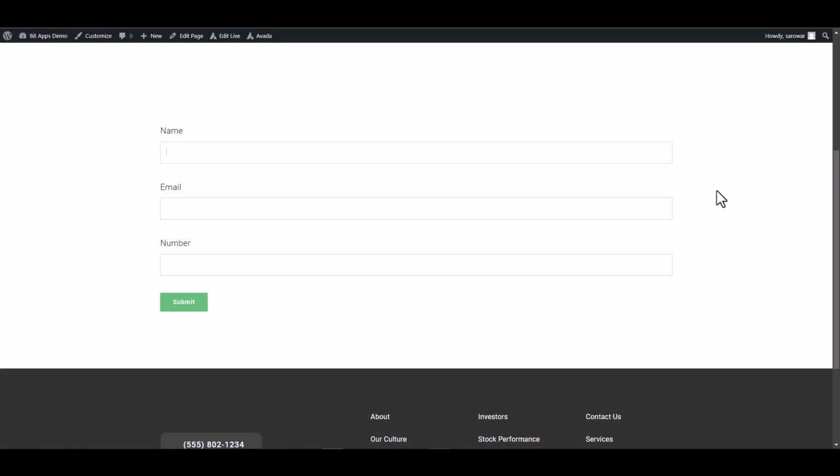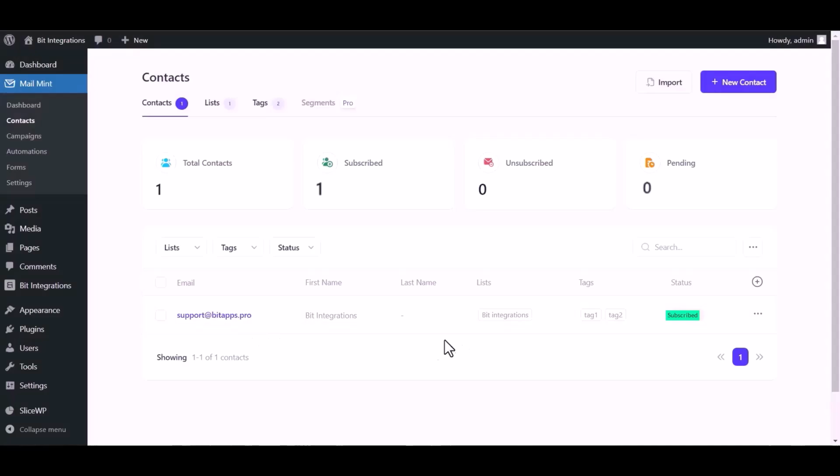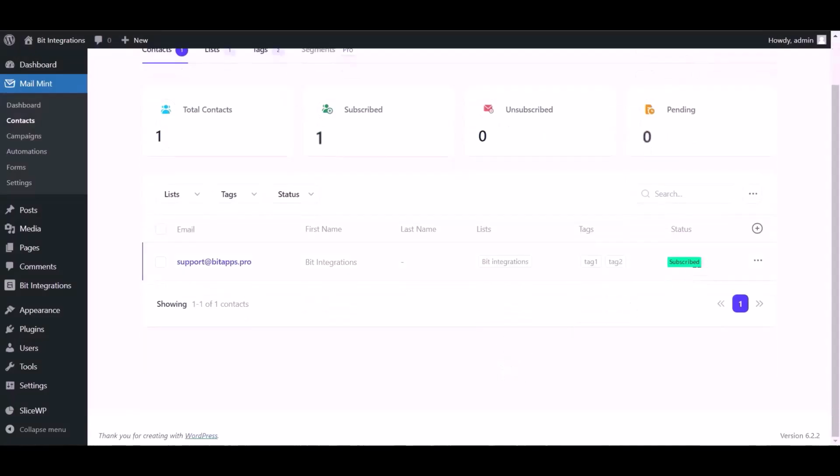Now visit your form page, fill it out, and submit it. Form submitted successfully. Now go to Mail Meant Contact Dashboard. And you can see the data came successfully in the Mail Meant.